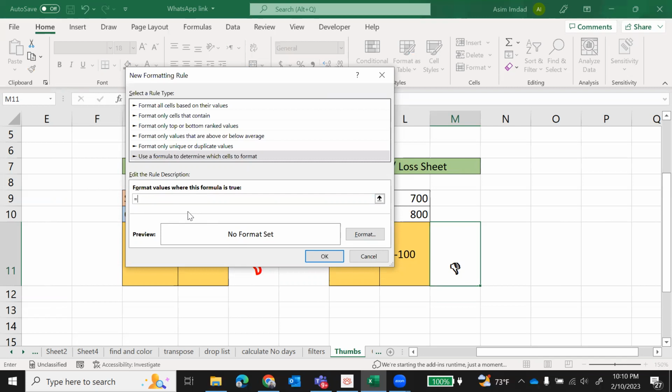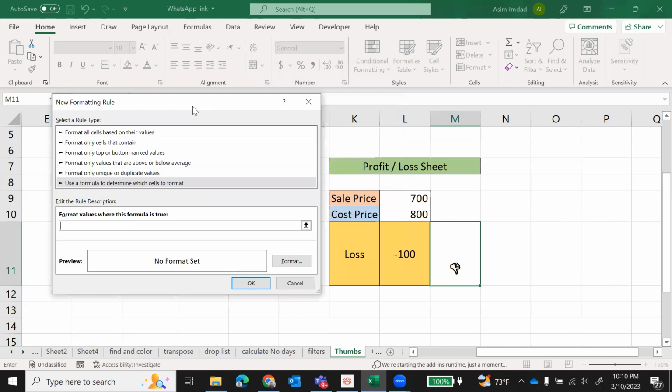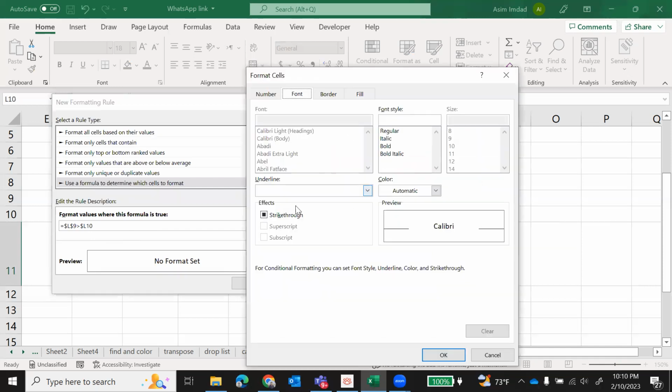Or no, sorry, we will not select this. We will select if the sale price is greater than cost price. Again, we have to remove these dollar signs in the middle. Press F4 two times or manually remove the dollar. Here $L$10 is there, so just keep the first dollar sign, $L10. Format, click the format.